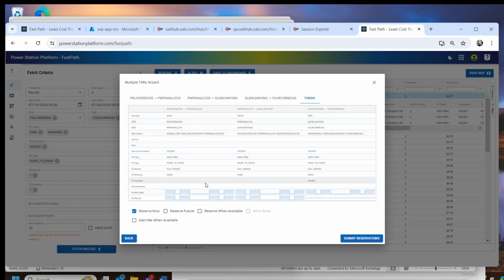it actually gives you an overview of everything and shows you each of your paths, exactly the POR, POD, the path name, the services that you're using, the provider, and it also shows you your profile. So at this point, you can then reserve now. If I hit submit reservations, it would reserve now. I can reserve in the future. So I can pick a time in the future where I want to reserve this.